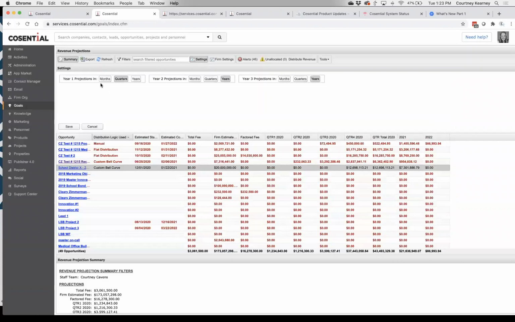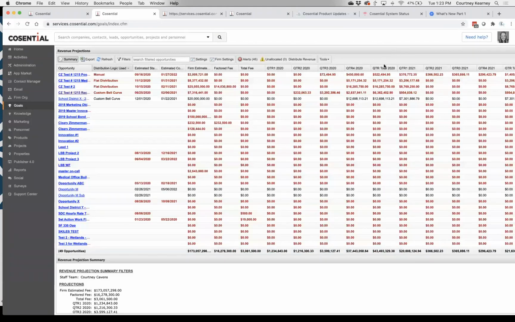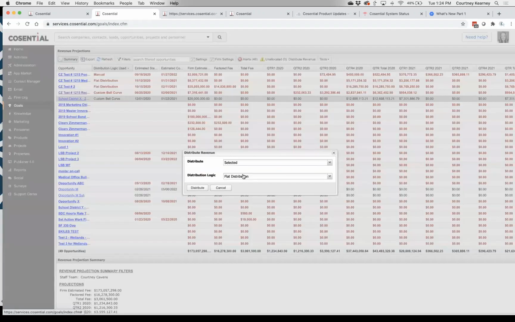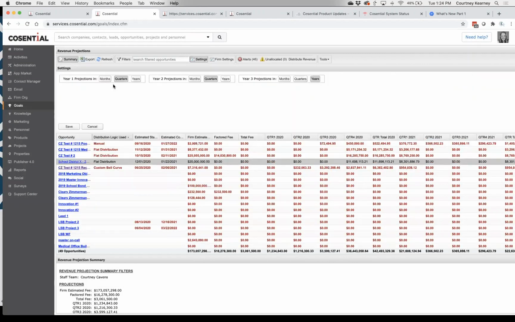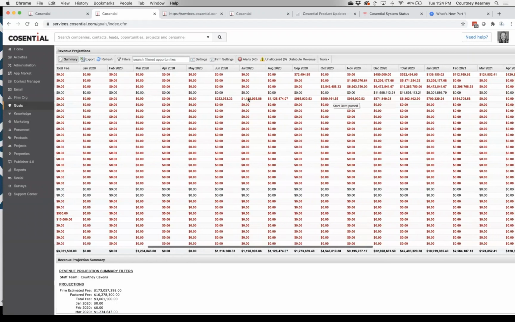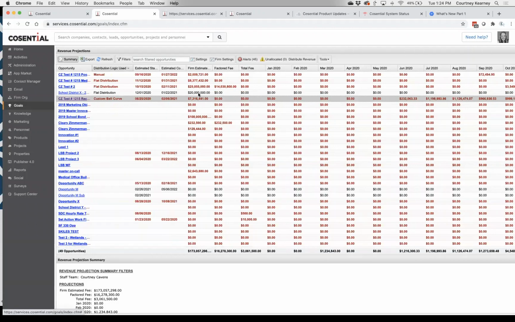Now, my view right now is set here under settings. So if I wanted to look at quarters for 2021, I can also do that by changing that view. So here is my total for 2020. The one that we just did goes from quarter 4 to quarter 1. Now, it is that bell curve. If I wanted to change it to the flat, I can distribute it and it will be a flat curve. Now, it might be a little bit easier to see the flat if you're in a month view. Here we go.